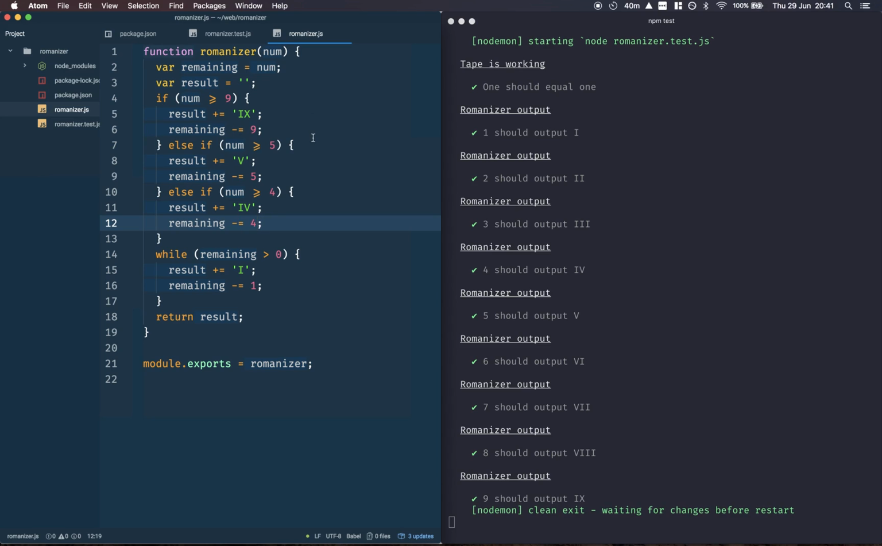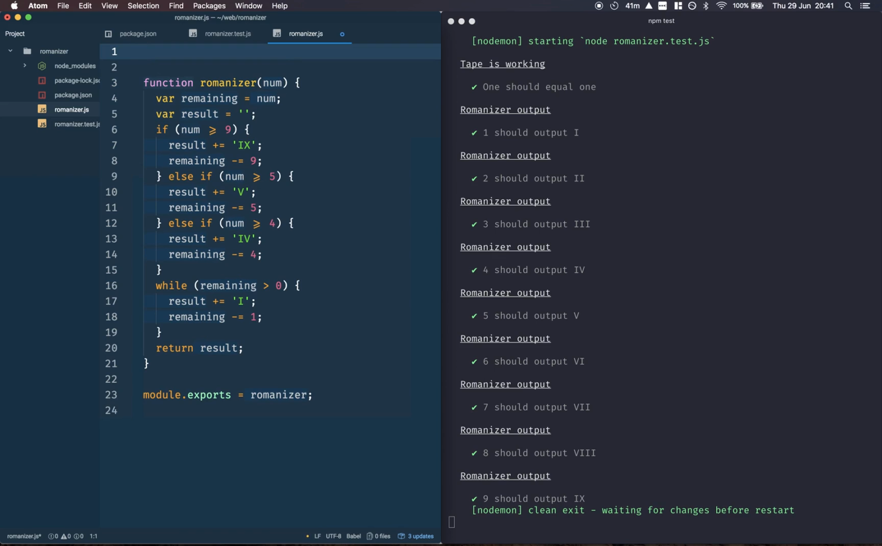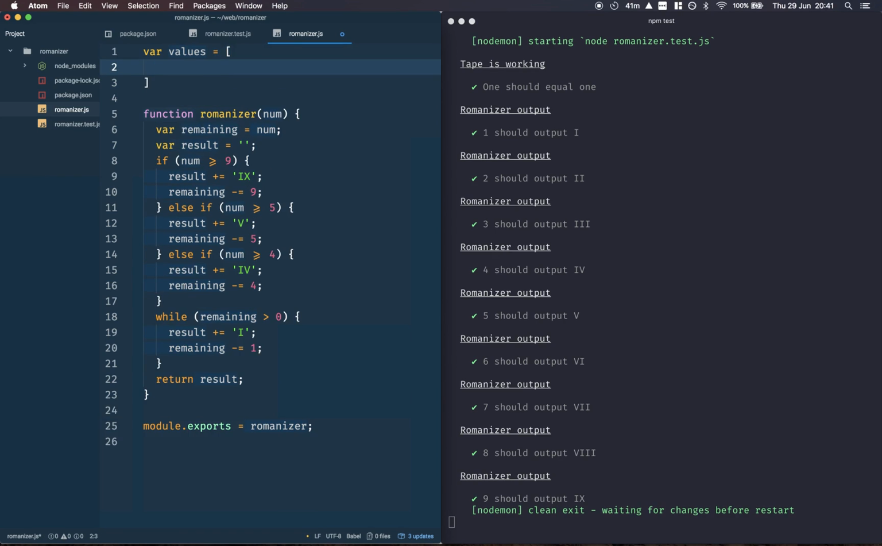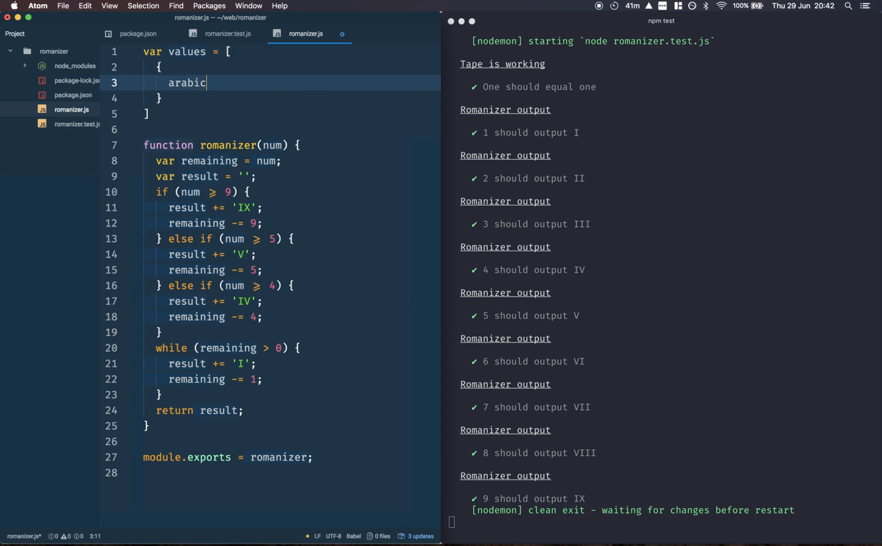Although actually, given that we need a way of mapping these together, I think this is time to introduce a new technique into our solution. So we need a way of our function knowing that 4 is the equivalent of iv, 5 is the equivalent of v, and 9 is the equivalent of ix. So I'm going to create an array of objects to do that. We'll call it values, and it's going to be an array, and then inside of the array we're going to have lots of objects, and there are going to be 2 properties in each one.